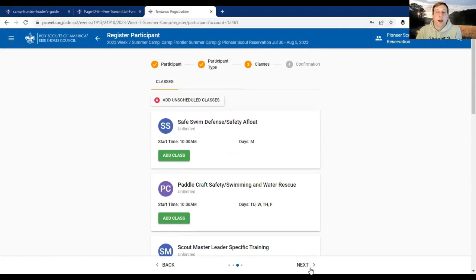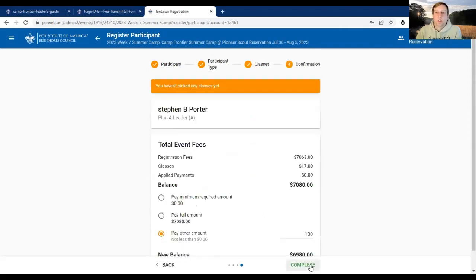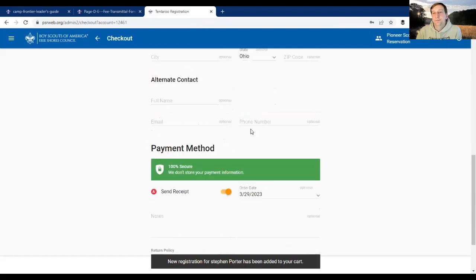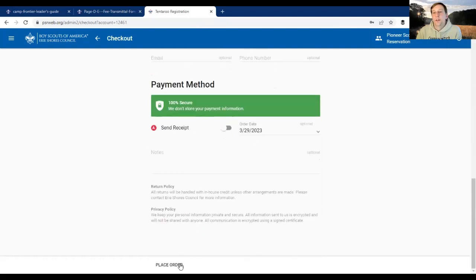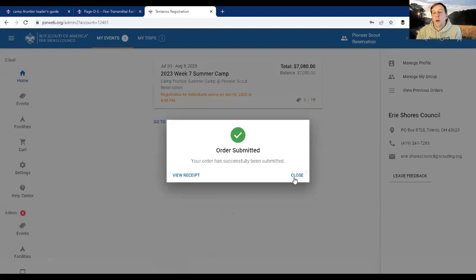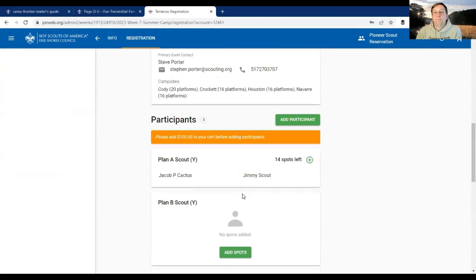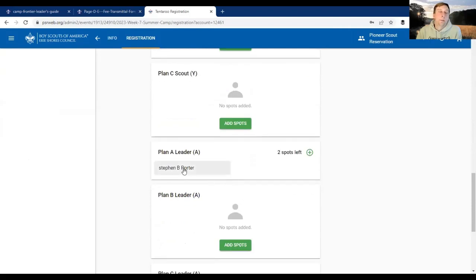Some of these though are just for admin stuff, so you may not see everything you see here on my screen. We don't want to pay anything. We're just registering the leader, and then we're going to check out again. And we'll place the order. And now we can see when we go back in that our leader is listed here.